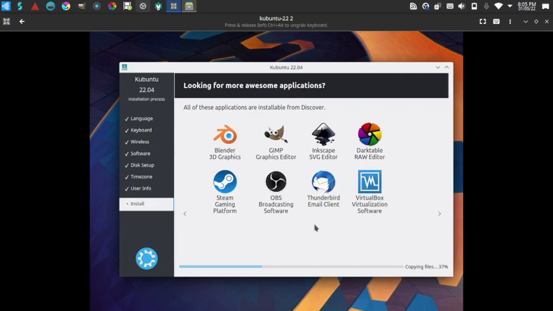Then these applications are installable on Discover. That is Blender 3D graphics, GIMP, Inkscape, Darktable raw editor, Steam gaming, OBS broadcasting software, Thunderbird, and VirtualBox virtualization software. So many software are available.